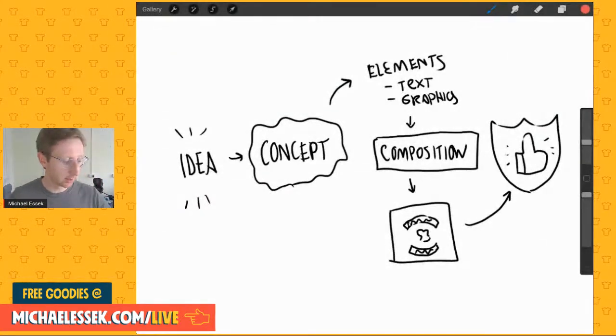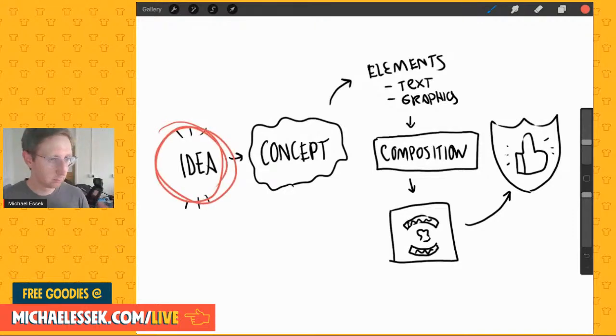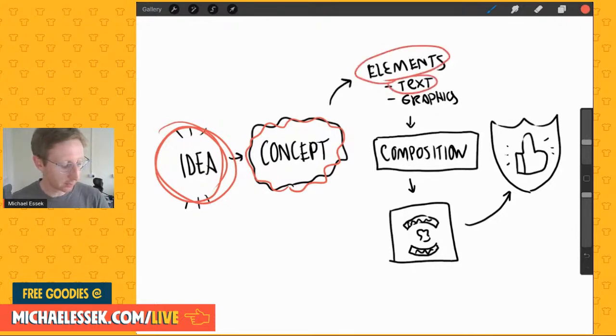So right here, you can see this is just a little illustration to hopefully help illustrate that idea. So first you have an idea, and then from that idea, either as you have the idea or shortly thereafter, you come up with a rough concept. That's why this shape is kind of wibbly wobbly and nebulous around the edges, because it's rough. It's not clear in your head exactly how you're gonna realize that idea. And in that concept, you're going to have some elements. You're going to have things like text and graphics.